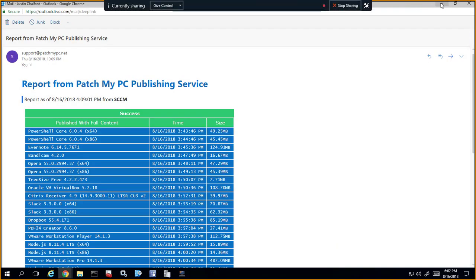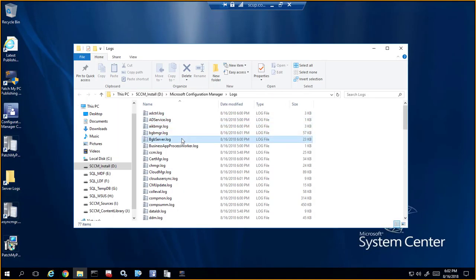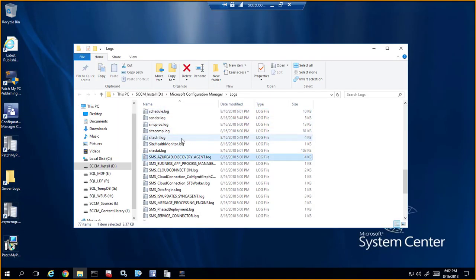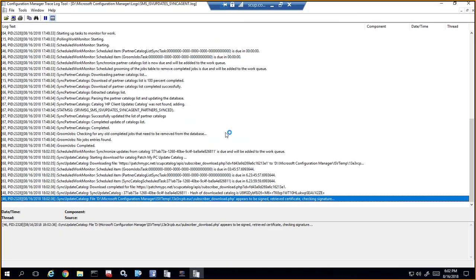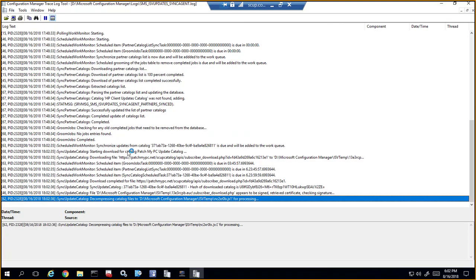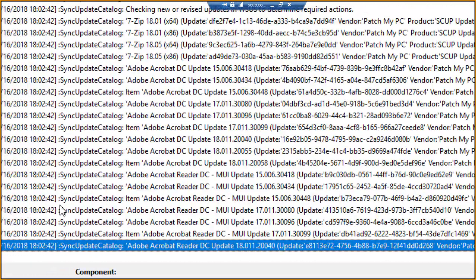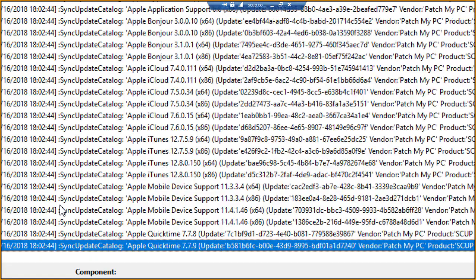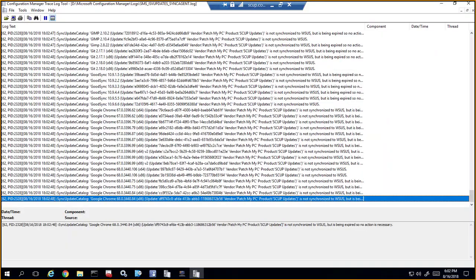What's going to happen on the back end now that we have our catalog set up is there's going to be a new component that's going to automatically publish all the updates within our catalog, and they're going to publish with metadata only initially. That's one of the key differences. I'll explain it once we start seeing these updates show up in our console. It's going to download the catalog, verify all the certificates, and then publish all the data for all the updates from our catalog using metadata only.